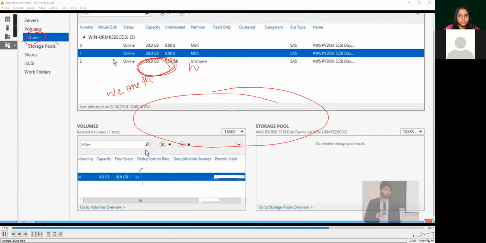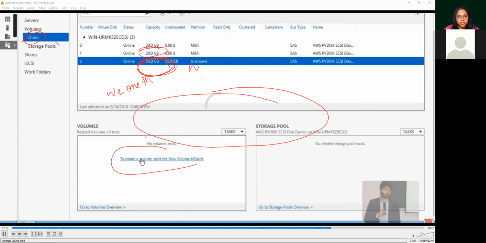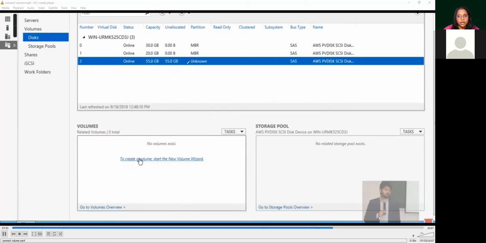If you click on this option, it will start the new volume wizard. Either do it this way, or I'm clicking on this. But you already created it? No, it's not created. We have to create it right now because it's in Windows Server. We have attached it on EC2 and brought it online here also, but still we have to attach it on Windows Server. Without that, it will not attach with the Windows Server.